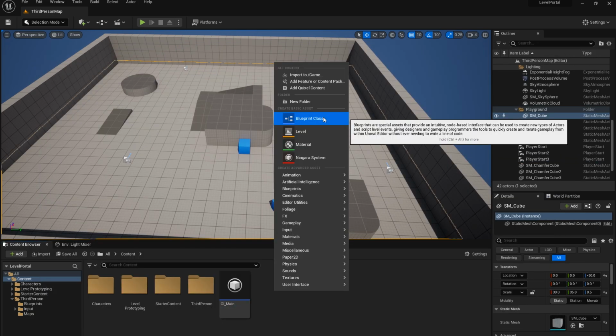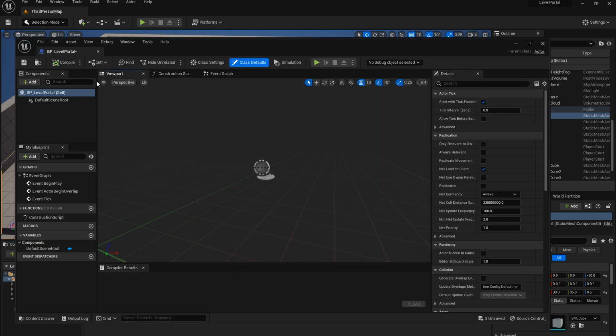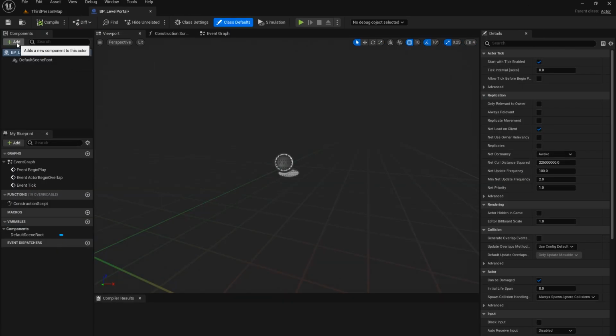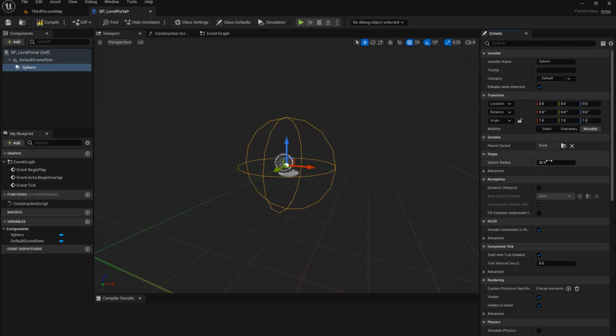Okay, now we're going to make an actor blueprint that's going to represent our portal that once we collide with it, will travel from level to level. So I'm just going to add a collision sphere and I'm going to uncheck hidden so we can see it in the game. But you can add whatever you want as far as static meshes.